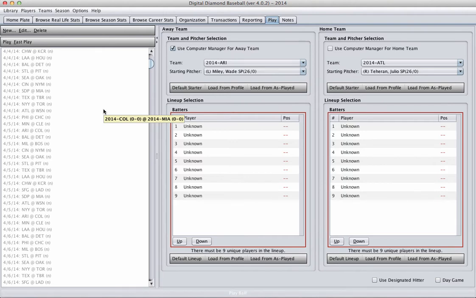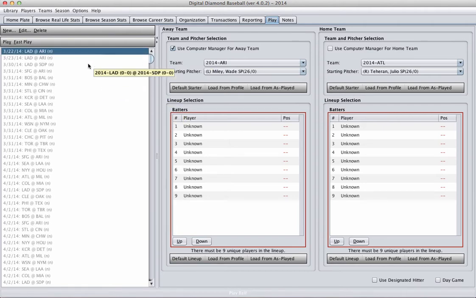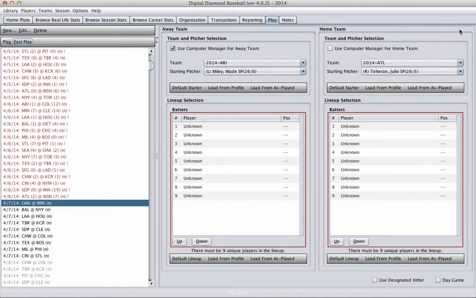You'll play a week of games, then you'll update your stats, then you'll play a week of games, you'll update your stats. So you'll be following the progression of the 2014 season week by week. I'm going to fast play these games through 4/6 right now, and then I'll come back and show you how to update your stats. Okay, as you can see, I fast played through April 6th.